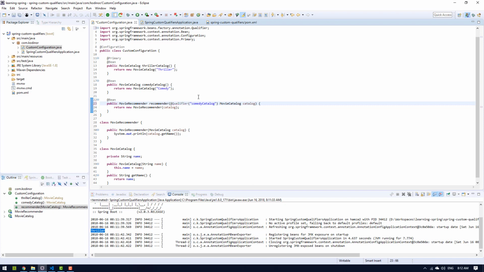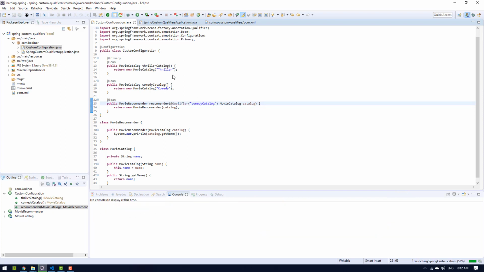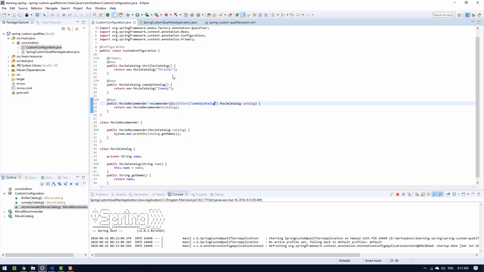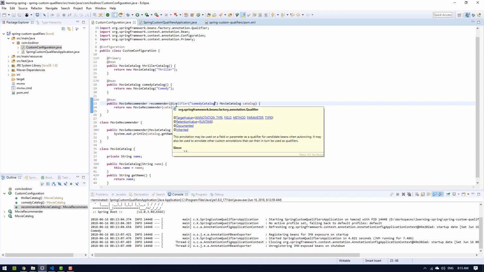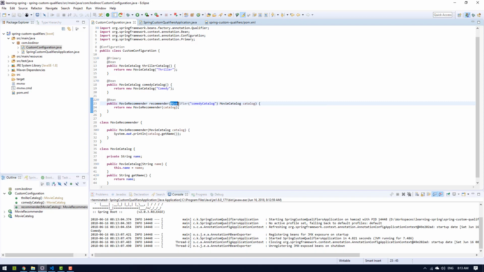Let's import, and let's run our program. And we have our comedy injected despite the primary annotation on the thriller catalog. So this qualifier annotation can be used on every bean of every type.